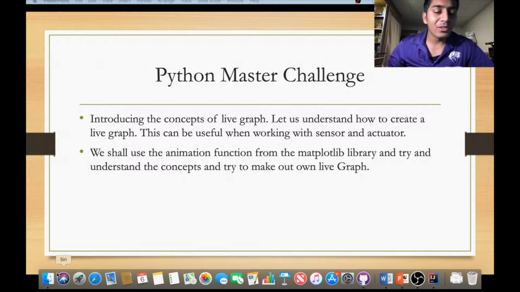Then in the last lecture, episode number 6, we learned how to load data from a text file with the CSV module, so how we can plot the data using Matplotlib.